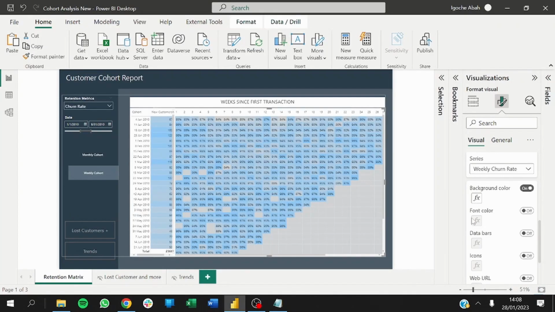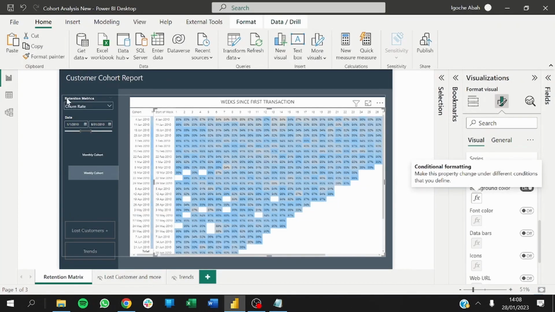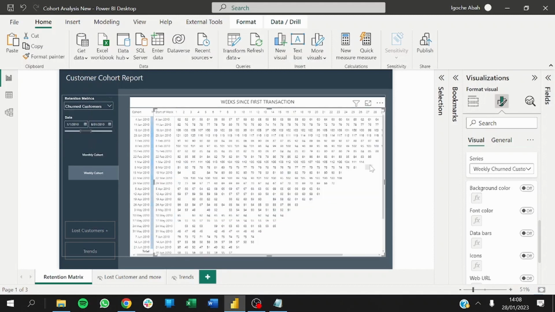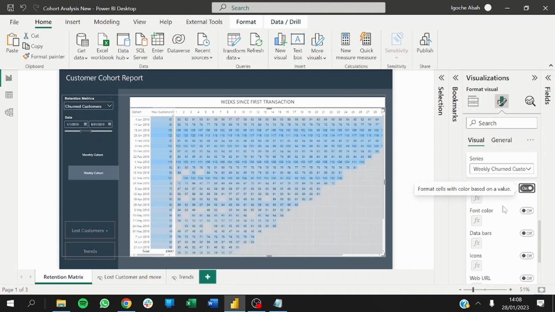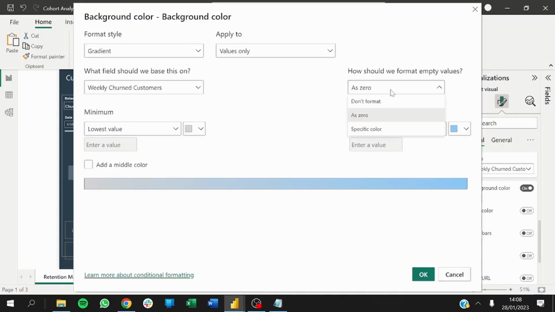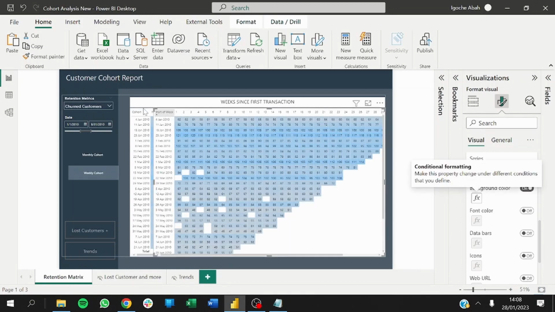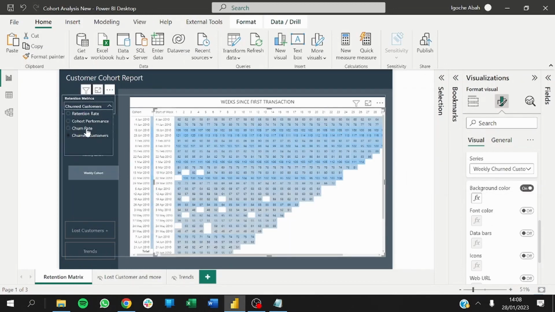Don't format. And let's see, joined customers, background. I really wish there's a faster way to do this though, where you don't have to do this manually. Maybe you'll be required to write some DAX measure. I'm not sure. I've not figured it out.